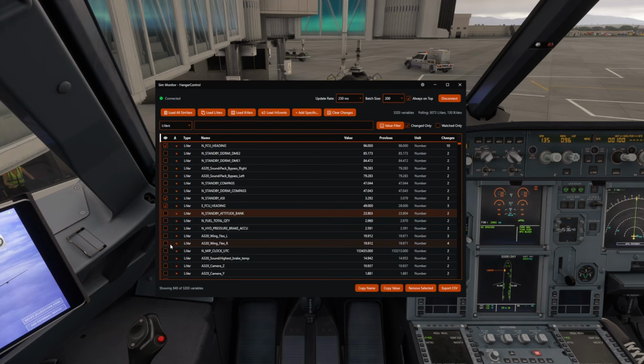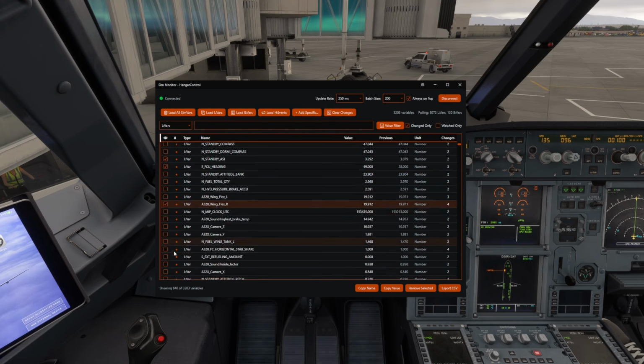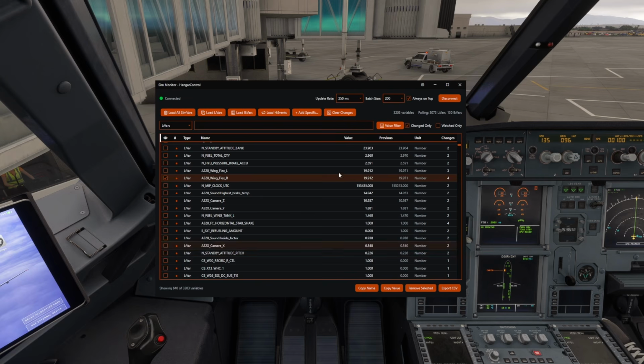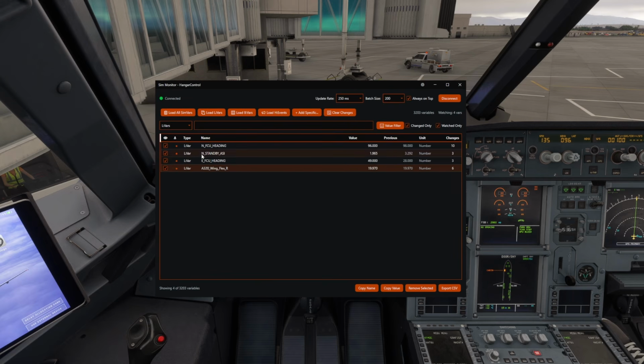And I'm just throwing random stuff out, guys. Helps when you actually hit the check mark, though. Anyway, you get the gist and you hit watch only. Now you can see up here, it's only watching these variables. So your update time is going to be significantly faster when you do that as well.